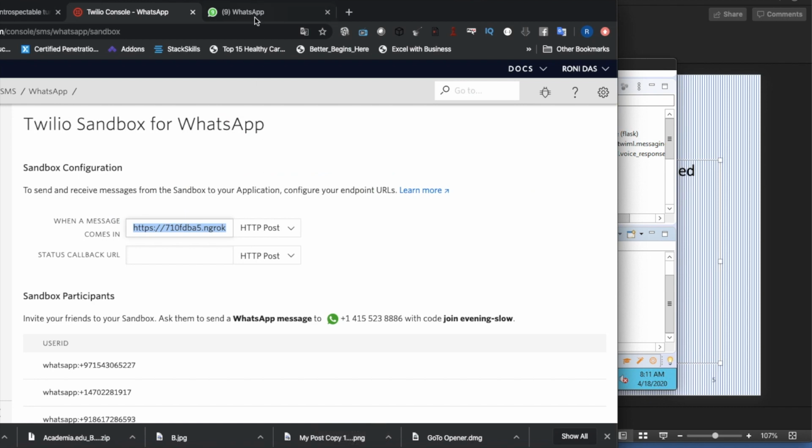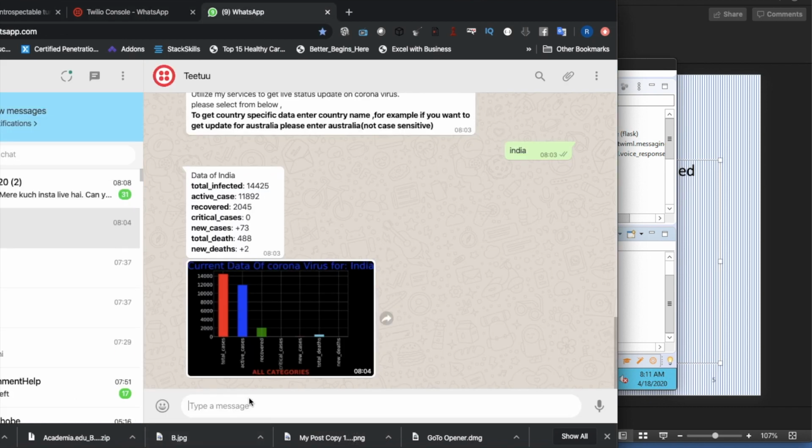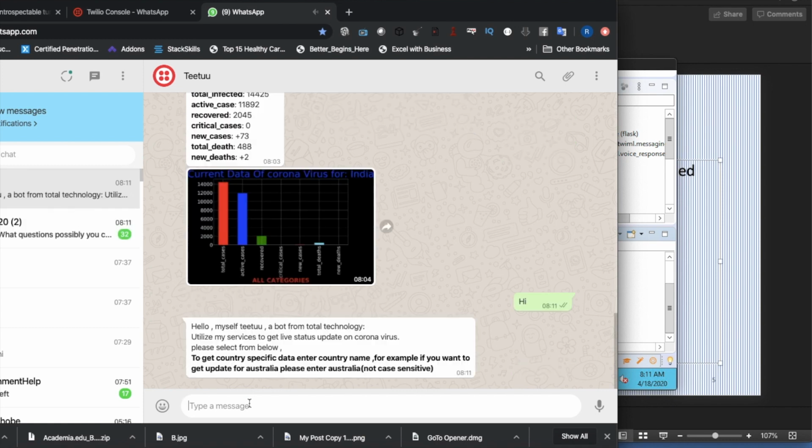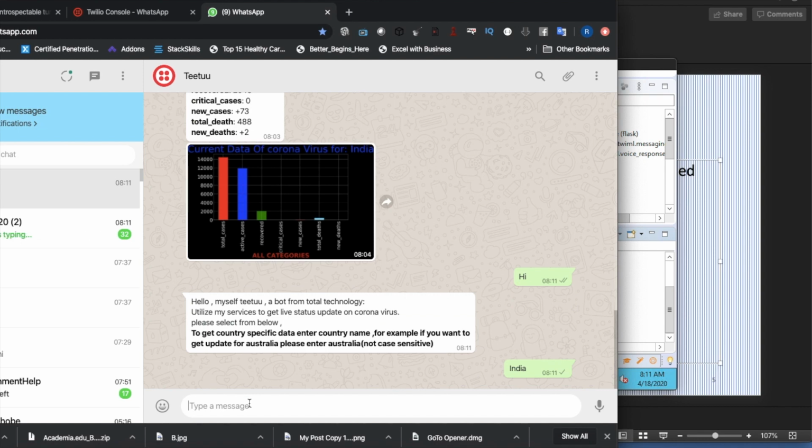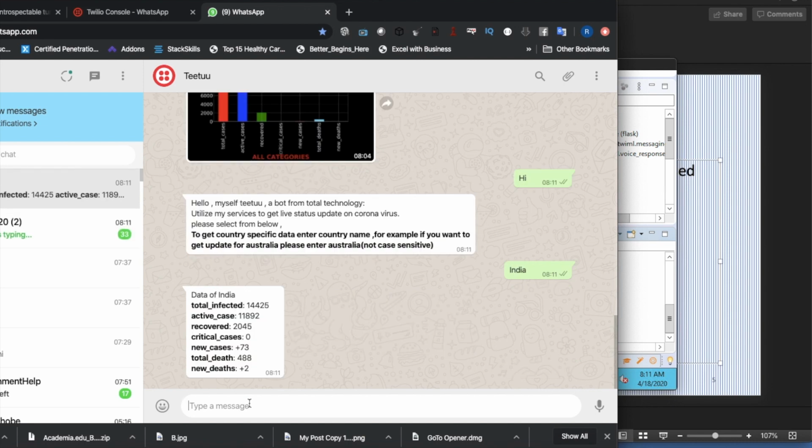It should give us the result. Okay, so let me run this. So it came. Now let me give India. So data came for India, but the image is not coming. Let's wait for one or two more seconds. So it is not coming.